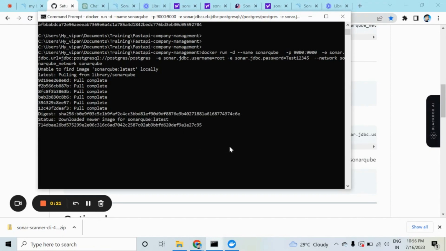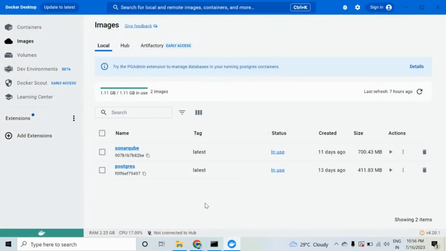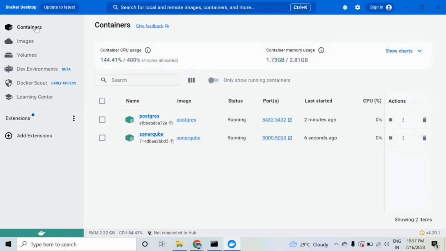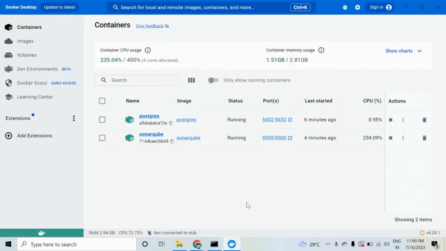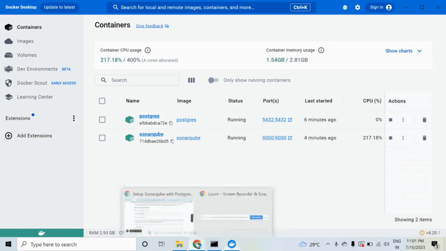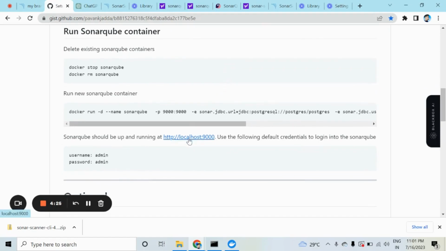I will show you the images for both in Docker, so you can see here. And our containers are already in the running state. After executing both commands, as I mentioned earlier, the containers will start running automatically. After that, you don't need to do anything else. Simply go to the documentation. I will add this URL in the video description.